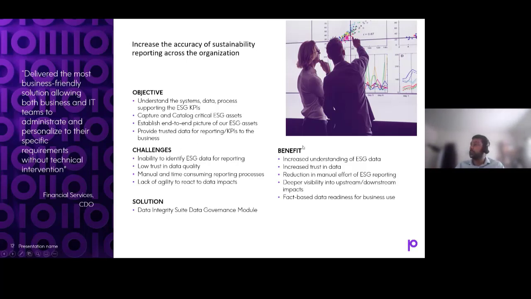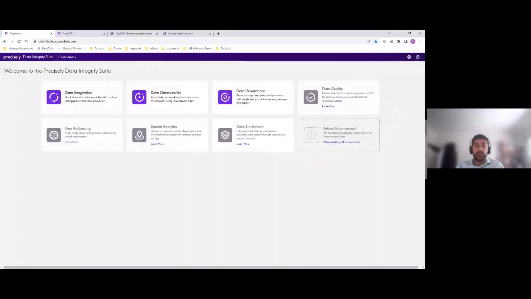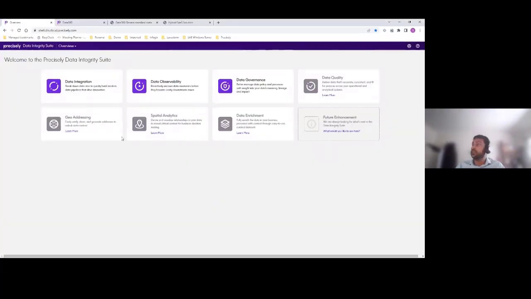So what I'm going to do now is come across and we'll open up the Data Integrity Suite. So you should be seeing my screen now. What you can see is the Precisely Data Integrity Suite. This is the landing page where we start, with all of the different modules and components that are available from the Precisely Data Integrity Suite. You see here, I have access to a few different components like data integration, data observability, and I've also got my data governance module here. And this is where we're going to be focusing today.